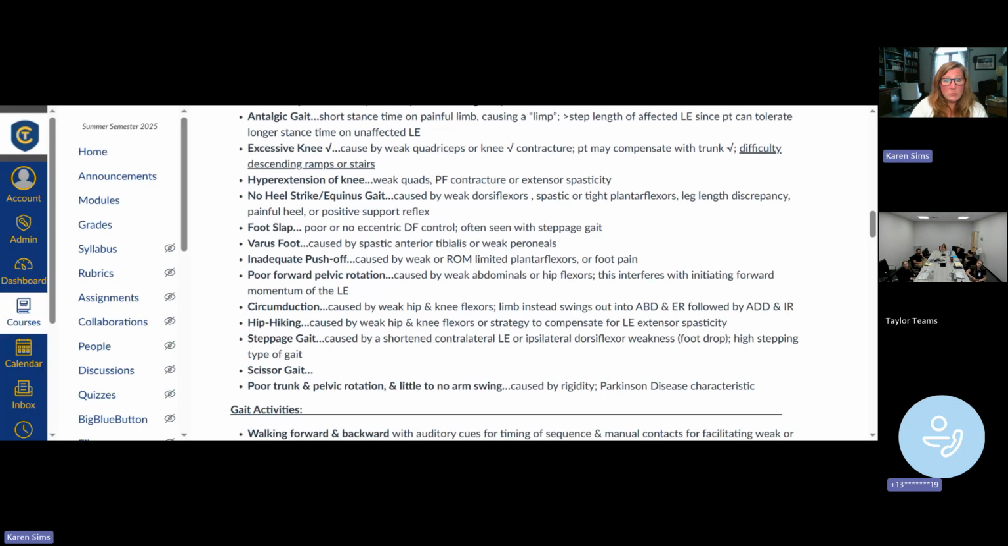It may be that pelvic rotation we talked about, nutation and counter nutation. If they circumduct the leg, they swing it out and around, usually they have weak hip flexors. They can't bring the limb forward. Sometimes they'll do it because of excessive plantar flexion and extensor tone. Hip hiking: they're going to use their quadratus lumborum because they have weak hip flexors. Steppage gait: they are trying to clear the foot and the dorsiflexors can't lift the foot up well, or they have some tone and they bring it way up and then slap the foot down.